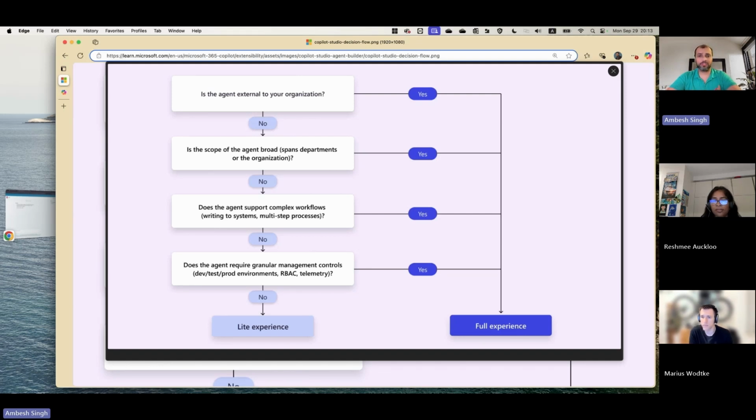When we talk about the functionality, the lightweight is focused more on simple Q&A agents grounded in the M365 content. But at the same time, if you go with the standalone, it is advanced workflow, multi-turn dialogues, custom connectors, and it's rich with a lot of other functionality.